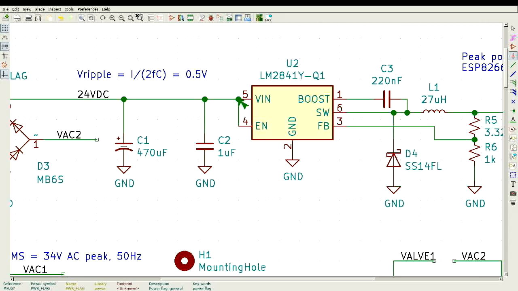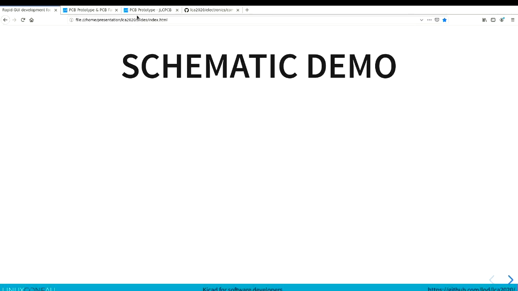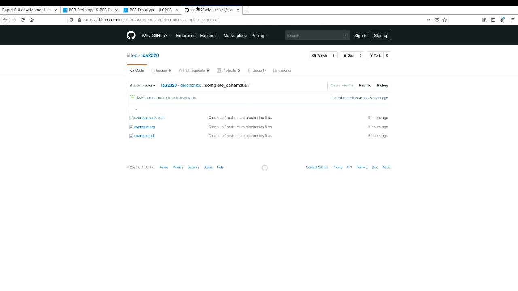Can you give us the URL one more time? The URL is github.com LOD LCA 2020. And you want the electronics complete schematic folder.